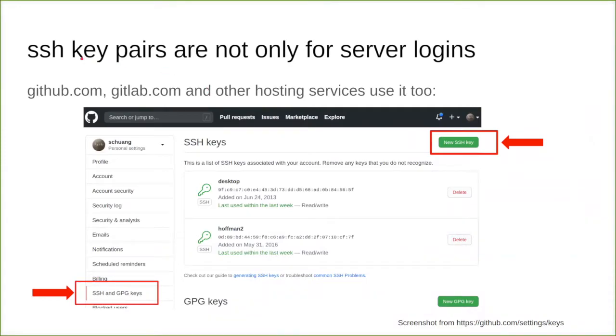And the key pairs are not only used for server logins. If you use version control, and if you use some of the repository hosting services, the key pair is also used for accessing your repositories. So for example, on GitHub, you can actually upload your public keys.